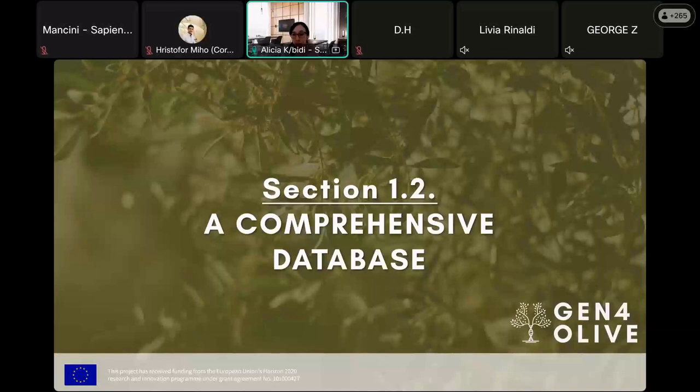So first, let us go through the extensive database that you can access through the website and the mobile application. This database actually gathers all the scientific results that we have achieved throughout the project, and it will give you access to a large collection of information on olive varieties. I will first list all the data that you will find available on this database, and then I will tell you more about how to filter it. After that, I will share my screen and I will show you how you can access and navigate these sections yourself.